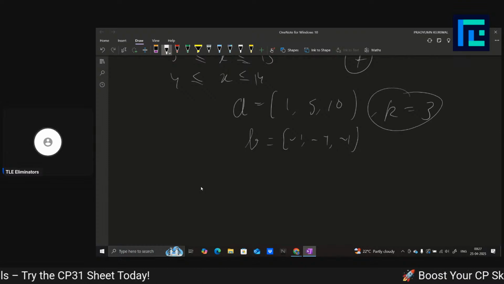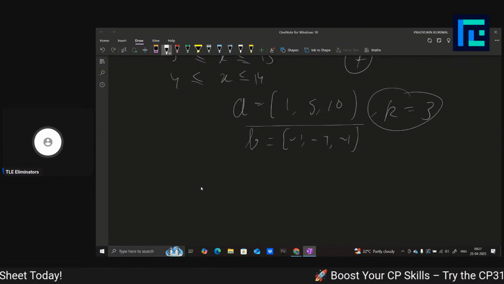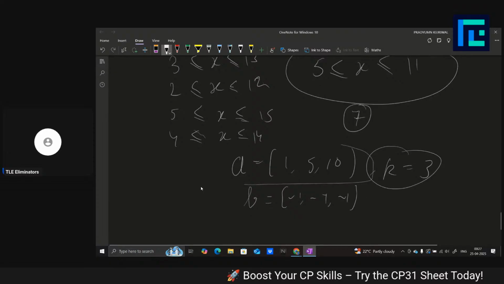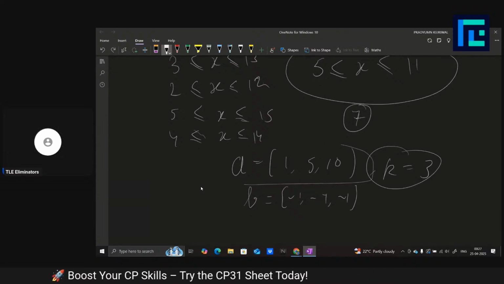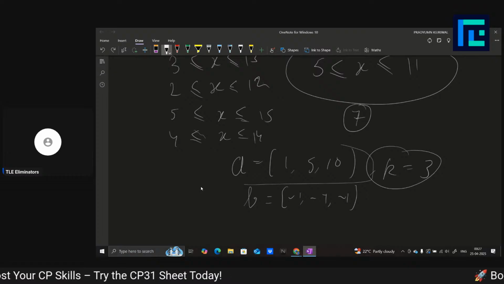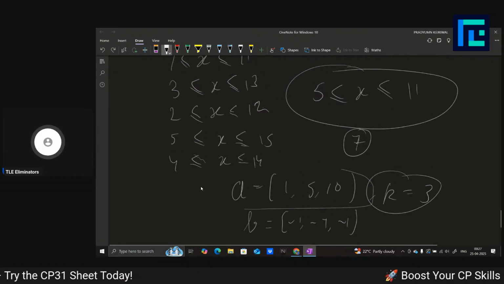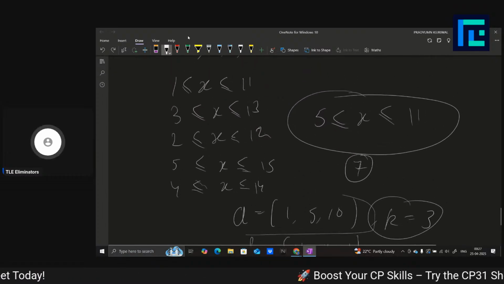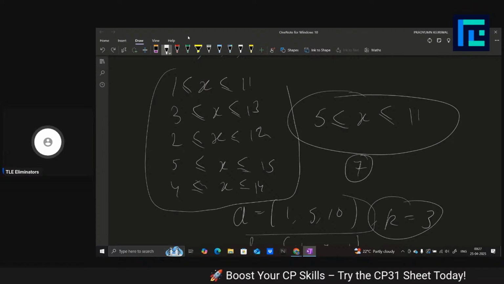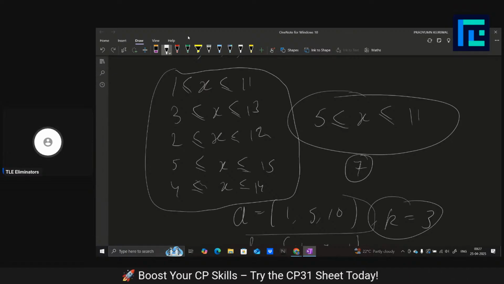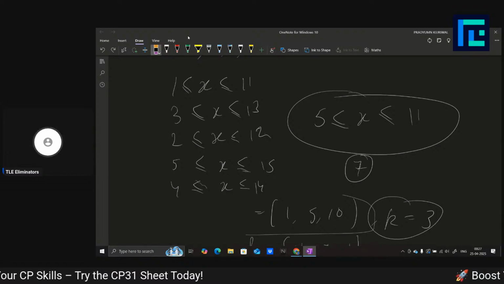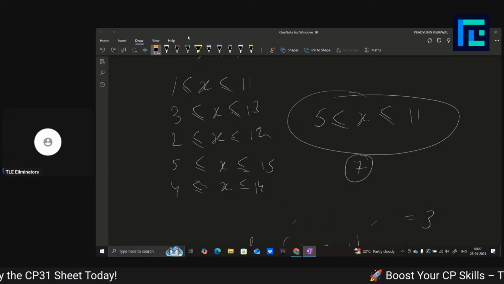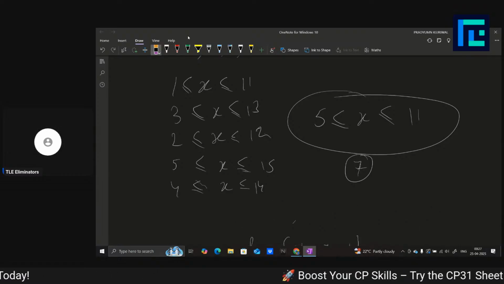Wait, k cannot be 3, because the elements of array a also have to be between 0 to k. So wait, my point was, what if the intersection of these intervals turns out to be empty? I thought that was also possible, that the intersection of these intervals is nothing. So in that case, you would print 0.